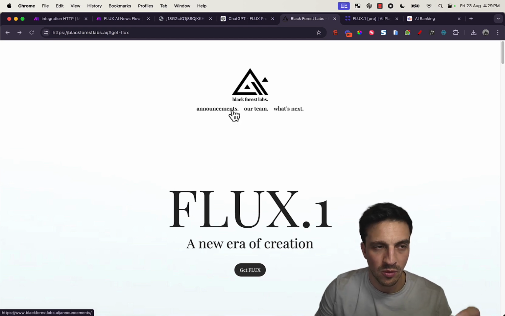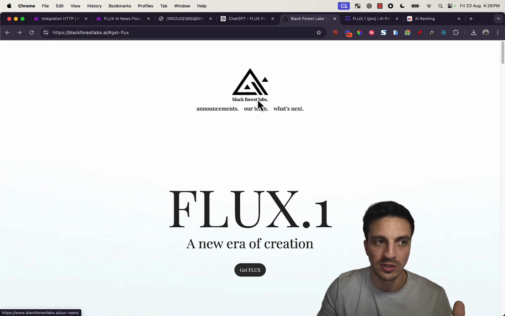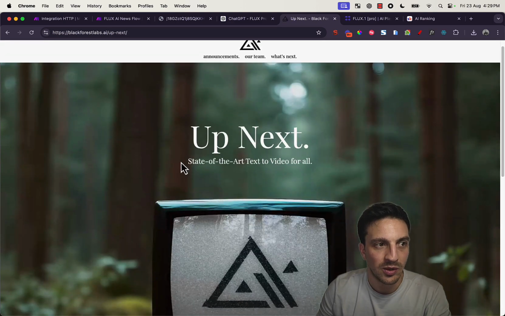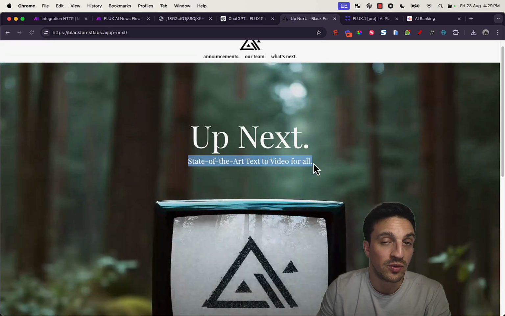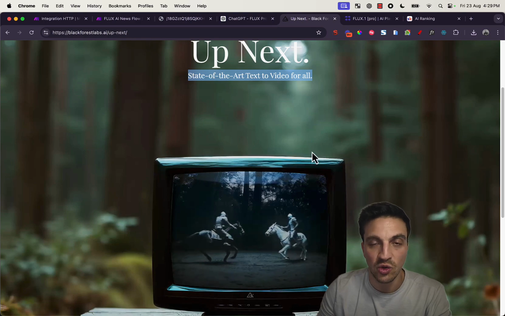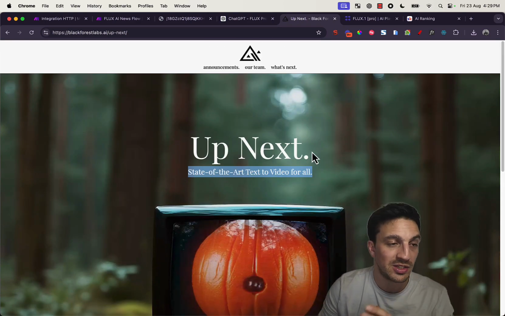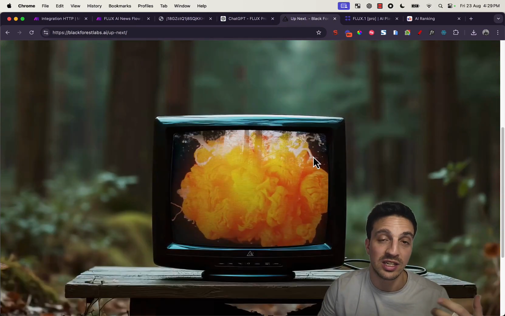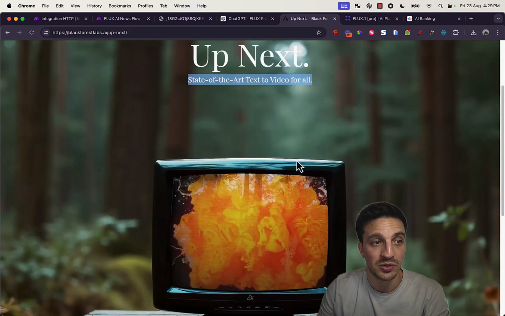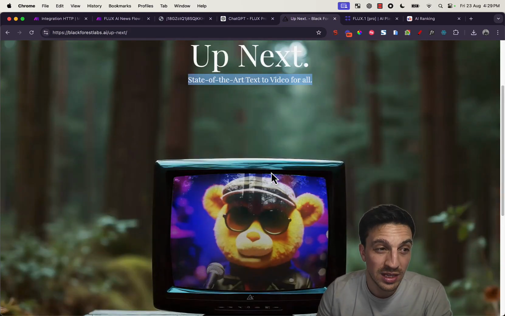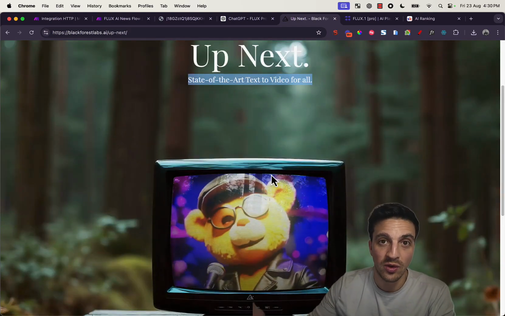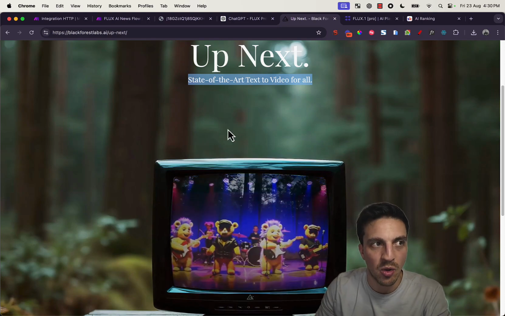Before we get to that, one of the most important things that I think nobody talks about is the what's next section within Black Forest Labs, and they're working on a state-of-the-art text to video. Now, if it's as good as their text to image capabilities, I'm really excited to see what that looks like when it comes out. I'm sure it's going to be a really, really good competitor to things like Sora and Kling AI that are coming out at the moment.